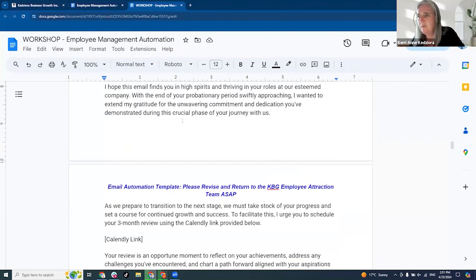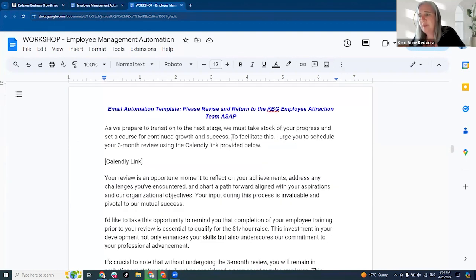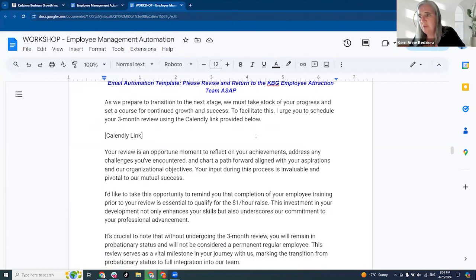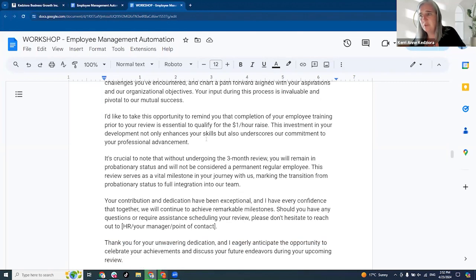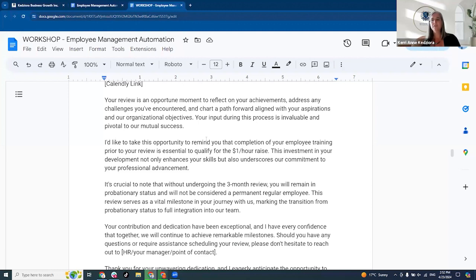This is the flow. As we prepare to transition to the next stage, we must take stock of your progress and set a course for continued growth and success. To facilitate this, I urge you to schedule your 3-month review using the Calendly link below. Your review is an opportune moment to reflect on your achievements, address any challenges you've encountered, and chart a path forward aligned with your aspirations and our organizational objectives. Your input during this process is invaluable and pivotal to our mutual success. So it's letting them know why it's important to them and why it's important to you. Letting them know you guys are in this together.